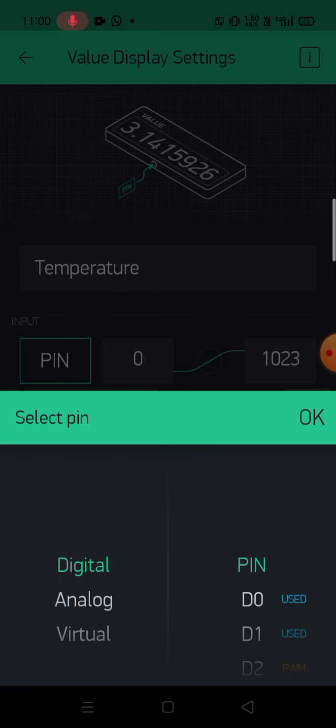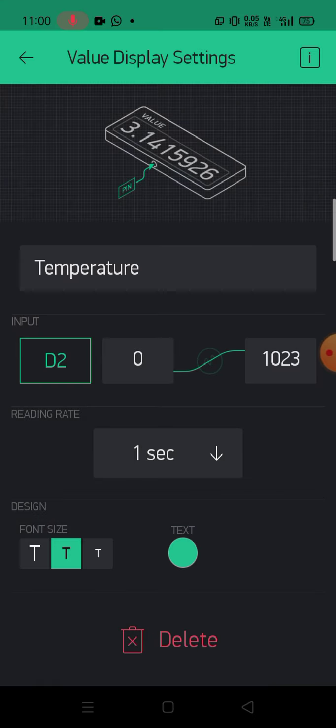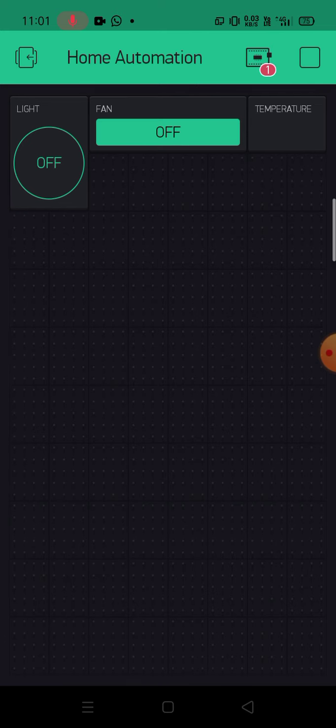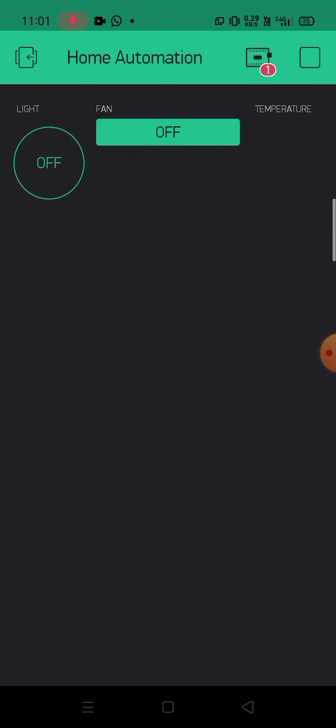Now I can connect the DHT element. Suppose I am connected to the D2 port, and I'll be getting the reading after every 1 second, fetching the data. Yes, I want it. Now see, the three different options I have selected. Okay, the one for operating the light, second for the fan, and third for getting the temperature. And on the uppermost right corner you have that play symbol, triangular symbol. Once you click on that, now your application is ready.